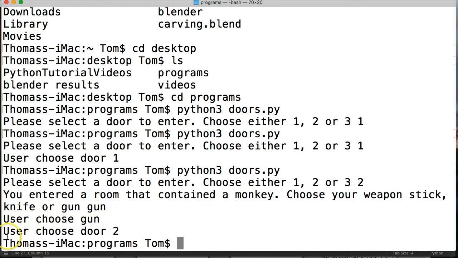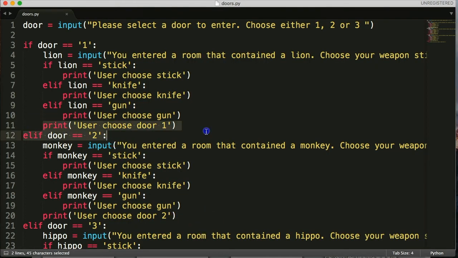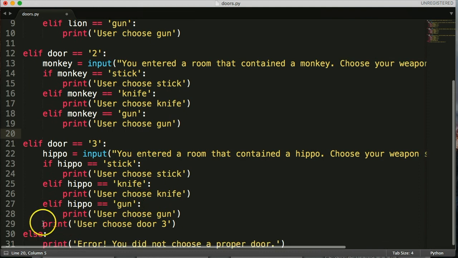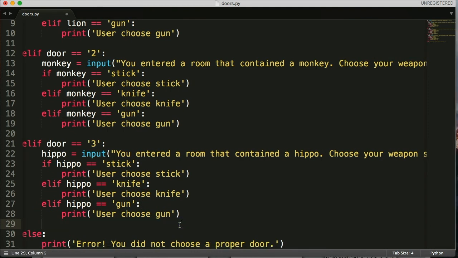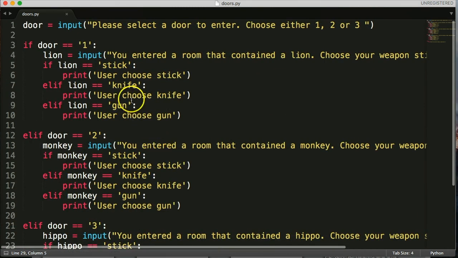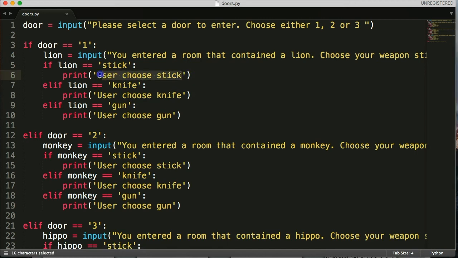Alright. And then down here you get the user chose door number 2. Well, that was kind of like our placeholder text, and we don't need that anymore. So let's go ahead and remove that. And that's here. And here. And then here. Alright, so we take that out. So now we could change what is printed back. Or we can change the if statement.